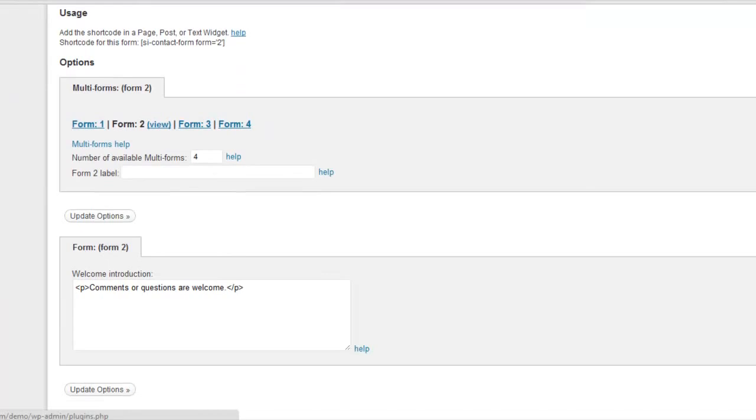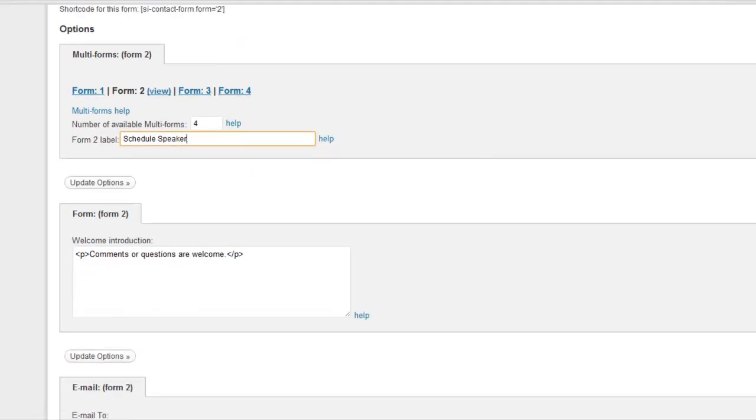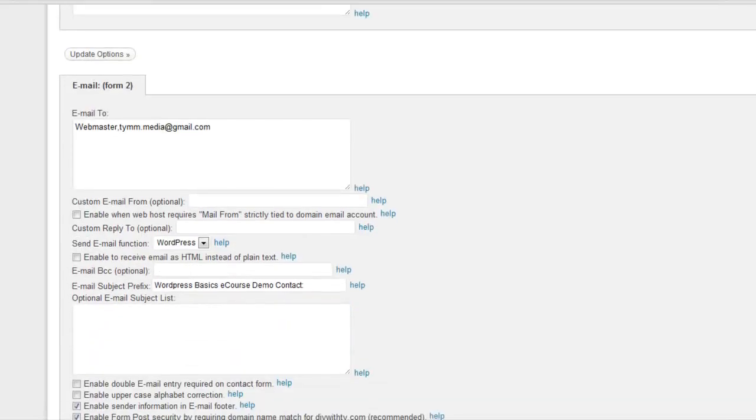And right now it has... I'm going to give Form 2 a label just so I can see. Let's see, schedule speaker or something like that, just to see if we can give it a different name. Now notice with this new form, it has not yet the email address I want to use, so I'm going to put the email address I want to use, Ty at DIYWithTy.com.